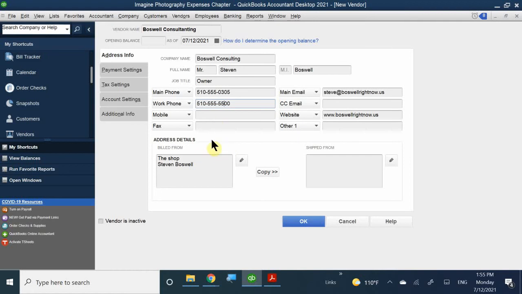Okay, so now address details. This is a cool feature that you can actually use when we're dealing with vendors. This is going to be our billing address. I believe it's a P.O. Box 620, Oakland, California, 94610. Perfect.